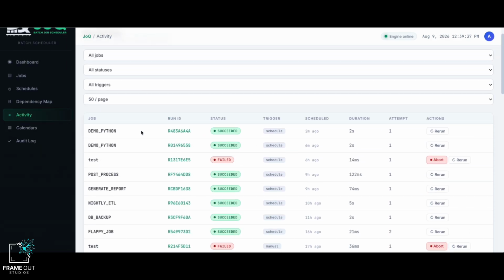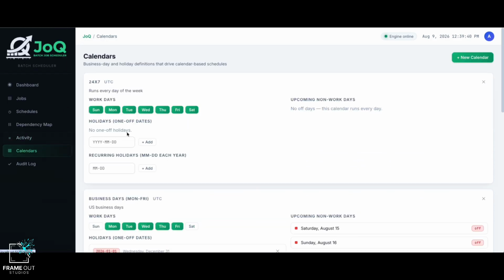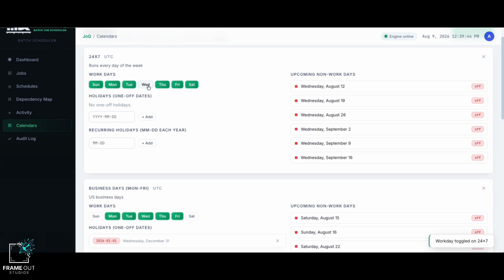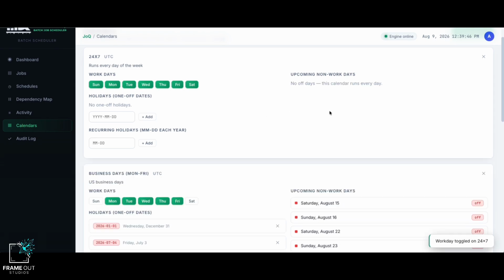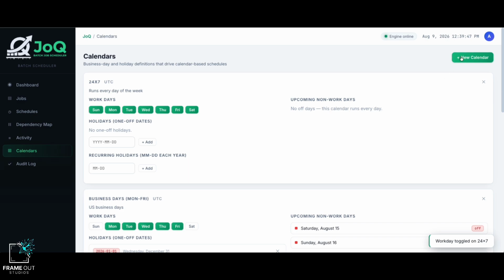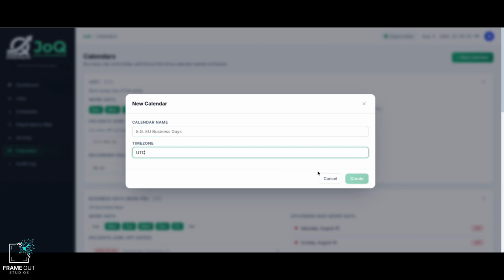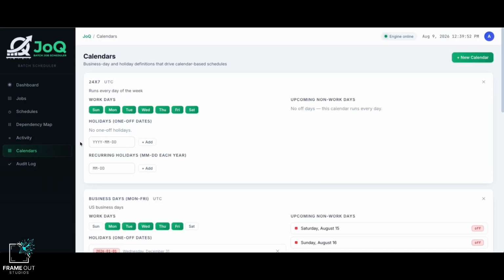The activity log streams real-time execution statuses across all system triggers, letting you track manual overrides, scheduled executions, and real-time task durations. The Calendar section allows you to define custom workdays, recurring holidays, and localized time zones, or create new calendar profiles on the fly to fit business hours.